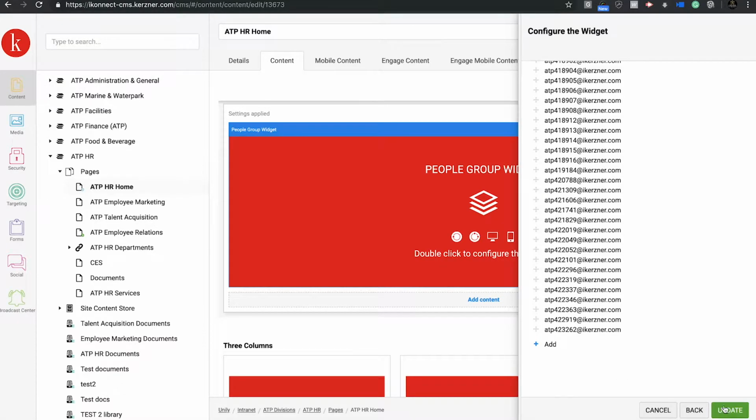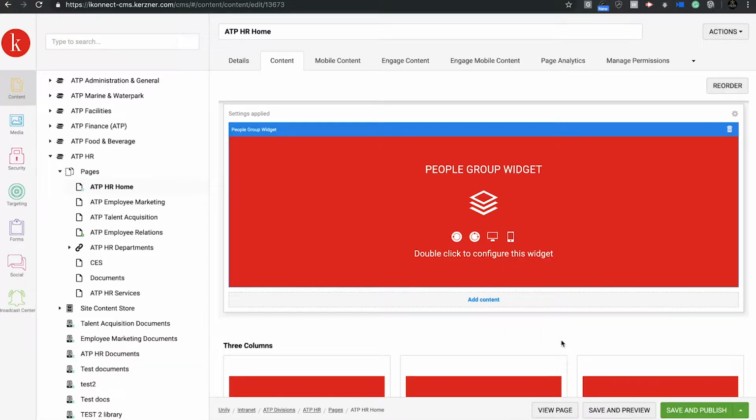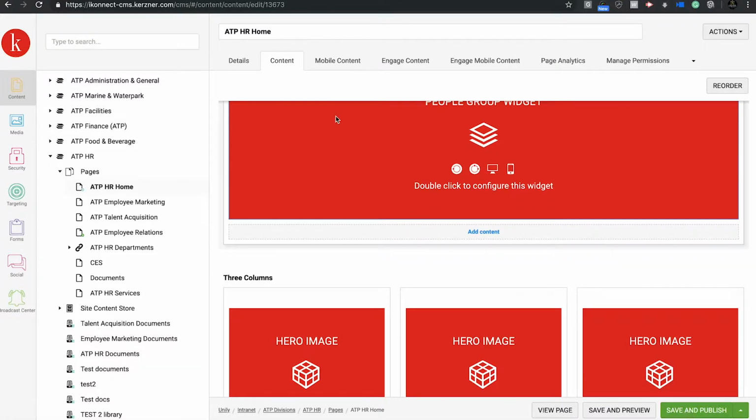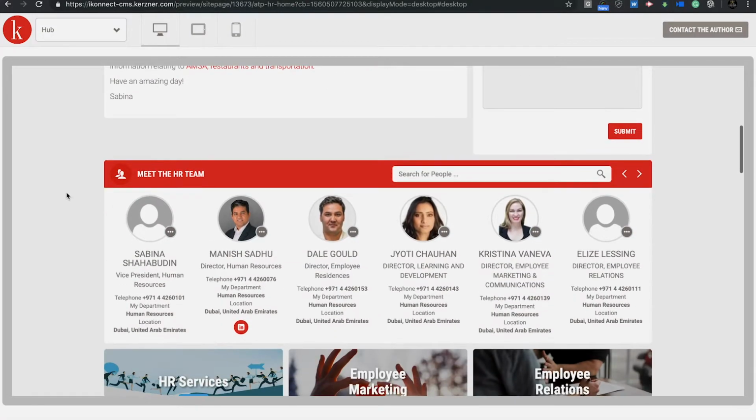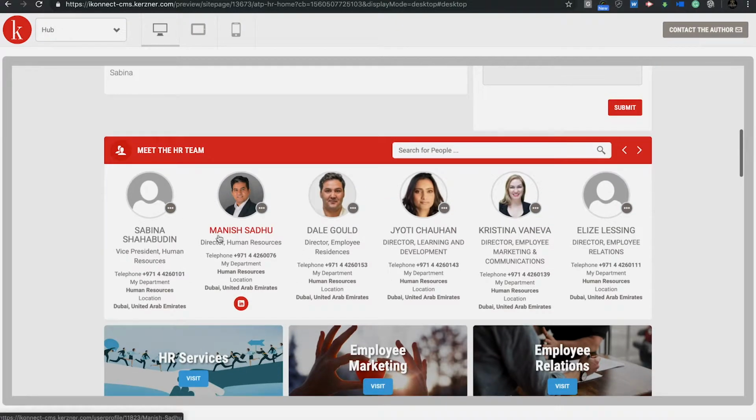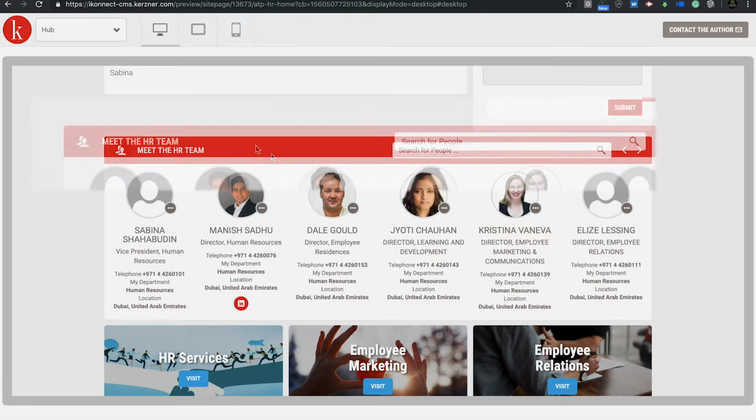When you finish uploading all your colleagues, press Update and click Save and Publish to see your selected colleagues on your page. You may come across a profile of someone who doesn't have a picture, so remind them to update their iConnect profile. Once you've published your page, you might notice that some of your widgets have red sections.